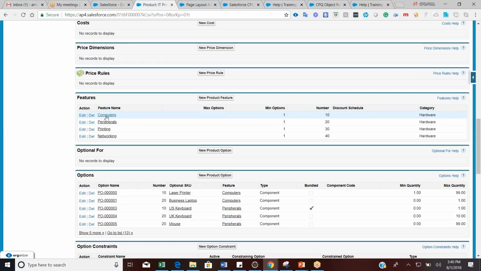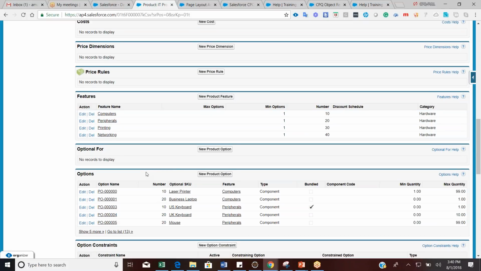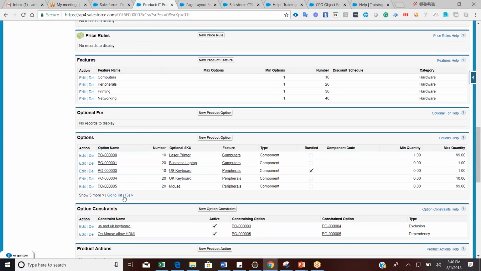For this IT Professional Pack, I have features called computer, peripheral, printing, and networking. I have four option groups. Option groups are what is called features actually. In this, I can choose a minimum of 1. Unless I select one computer, one peripheral, one printing, one networking device, I cannot configure this bundle. So I have put a minimum option of 1, and I have added all these options as products. Laser printer comes in printing, business laptop comes in computer, and US keyboard, UK keyboard and a mouse come under the peripheral here, right?